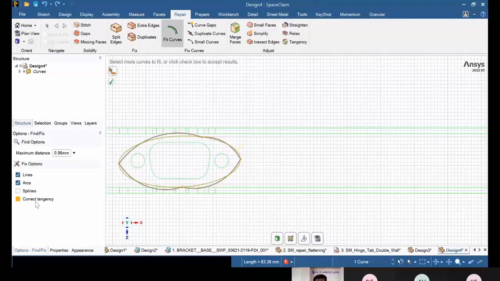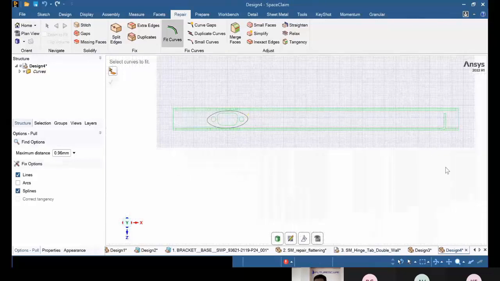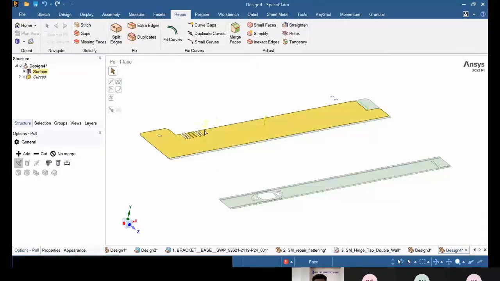I can select what kind of fitting I want. Do I want to use lines and arcs, or say I just want to use lines or splines? As you can see, spline is perfectly fitting over here. I can click the check mark and those multiple points will be replaced. It's been converted into a surface.